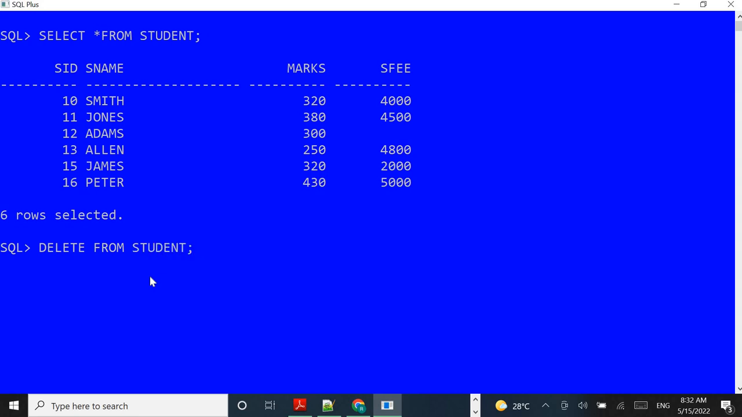If I run this query, it is going to delete all these records from this student table. So let us check the output of this query. So 6 rows are deleted. That means these 6 rows are deleted from this student table by using this query. So this is the way of using the delete command of DML operations in Oracle database.